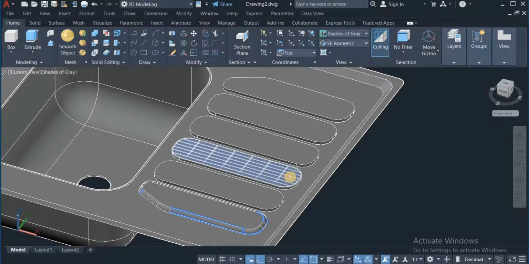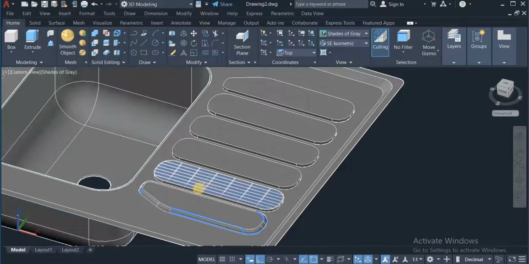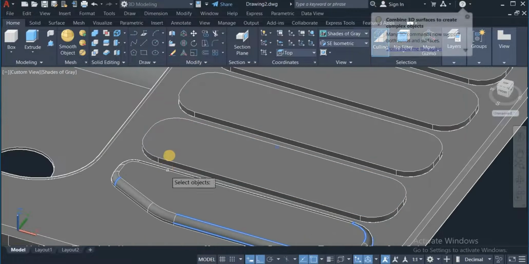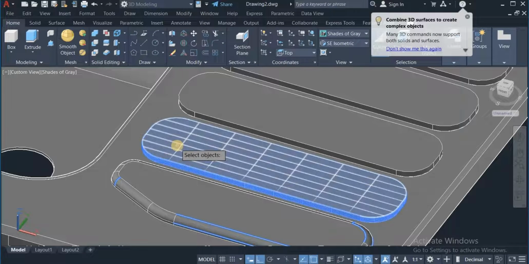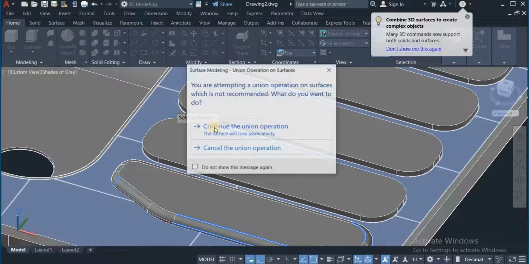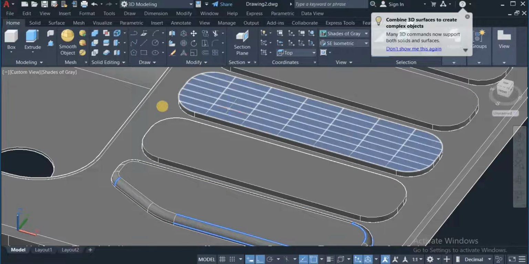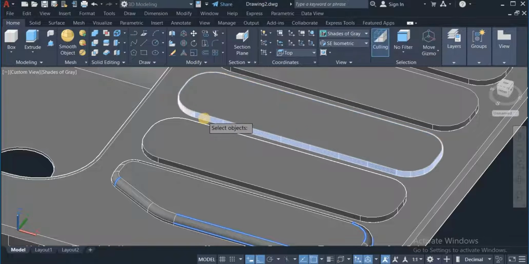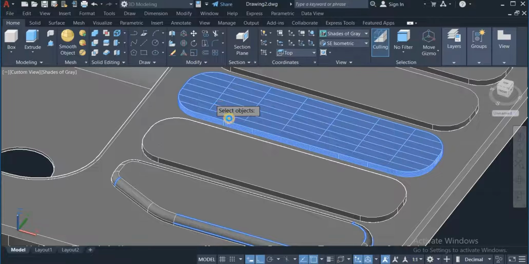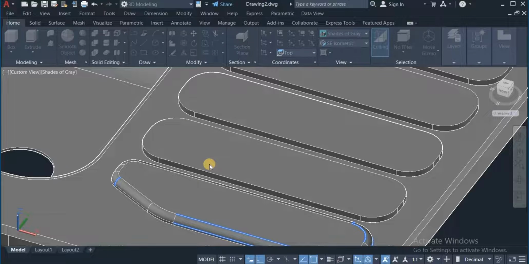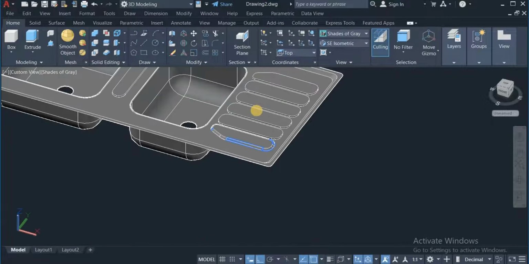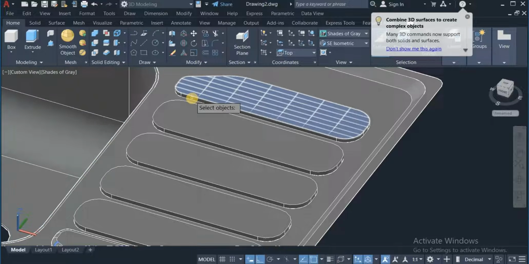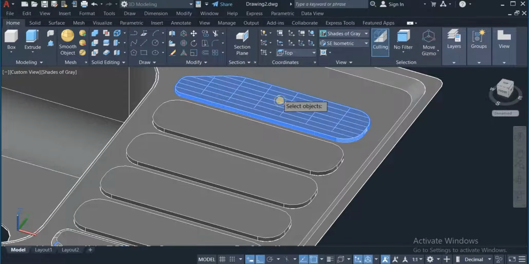Now I use the union command to join all this. So I click on union and click on this and this. Enter. Okay. Click on union again. Click on this and this. Enter. Union. This and this. And enter.